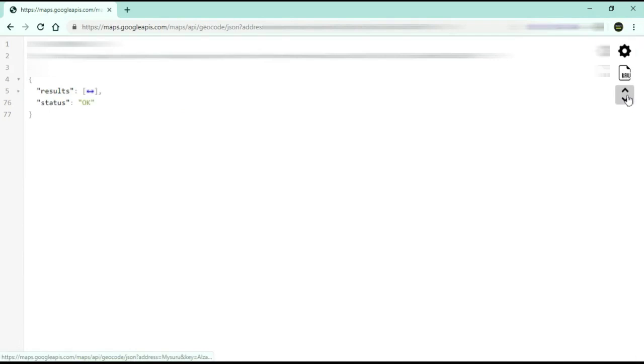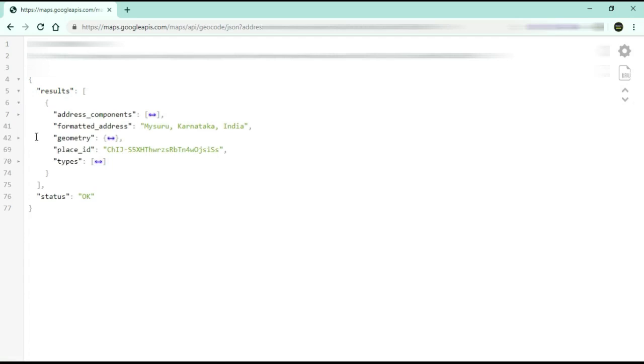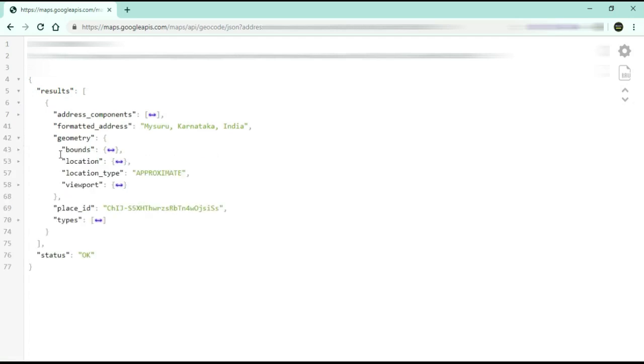Okay, this is my result. Now I want to find where the location object actually is. So I'll expand this results, I'll expand this object, expand this geometry, and then here is our location object. See, this is the power of the JSON viewer plugin. It helps us to understand the JSON much more easily. Okay, now I know where this location object is, so I can write the Python code to extract this location detail.